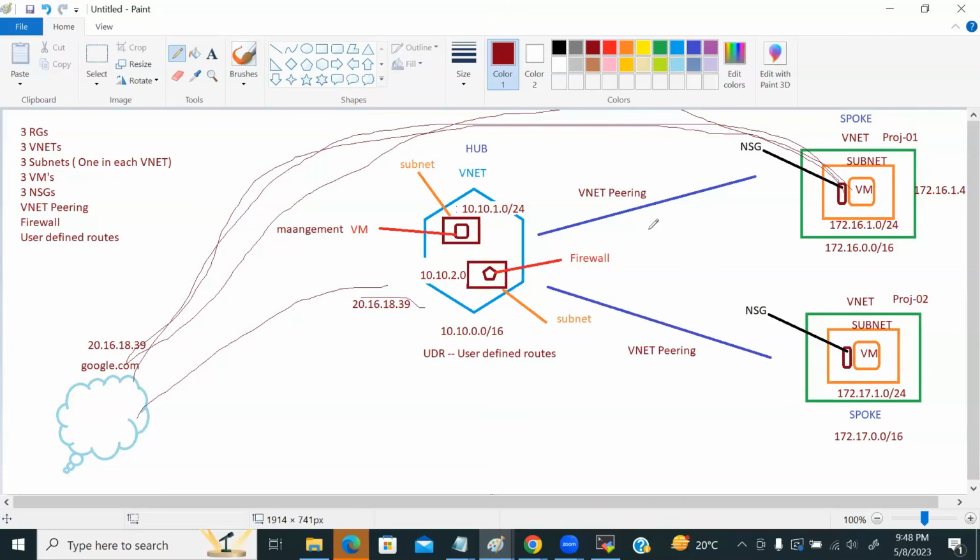What is the position of load balancer? Next in coming topics, maybe on Wednesday we'll start with the load balancer.